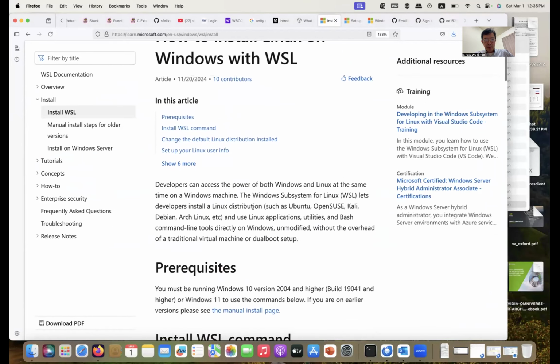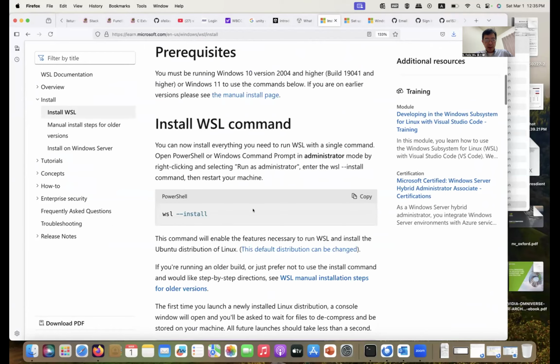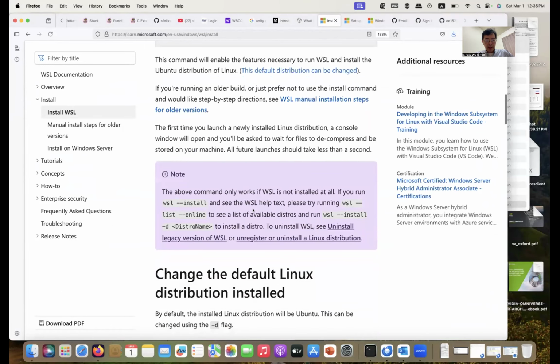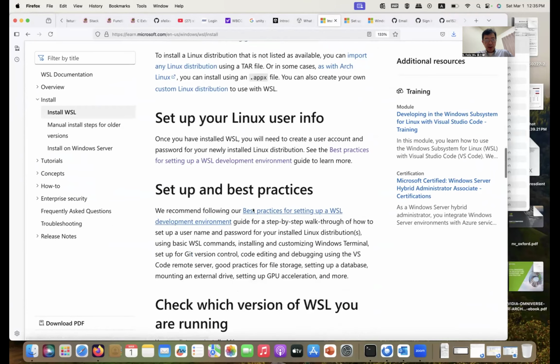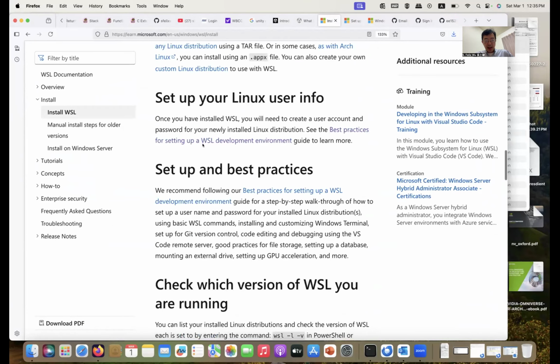This is the step we just followed from this particular document. We did WSL, and I skipped this. So now I'm going to set up the Linux user information.